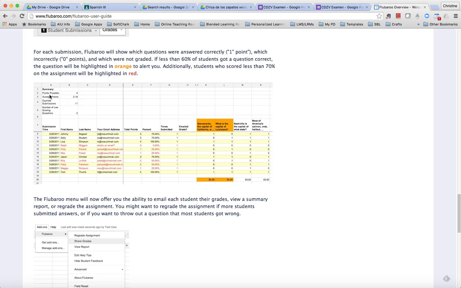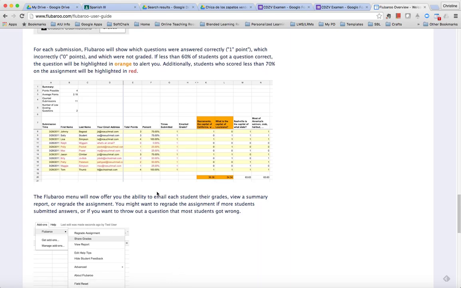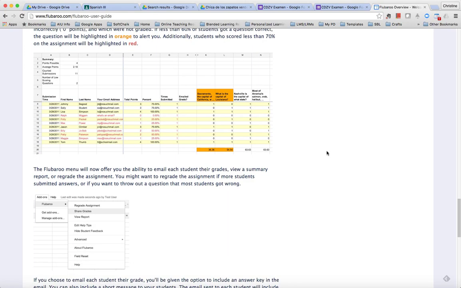And you can see some overall data at the top about that final exam. So beside each student's name will be the total points they earned on that exam, what that equates out to as a percentage, how many times they submitted it, and then you'll see it question by question after that.